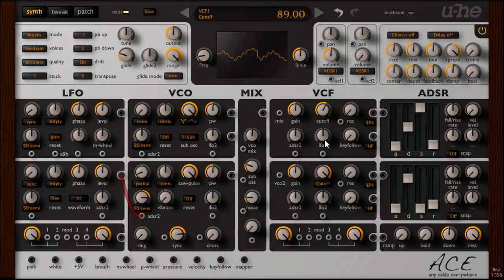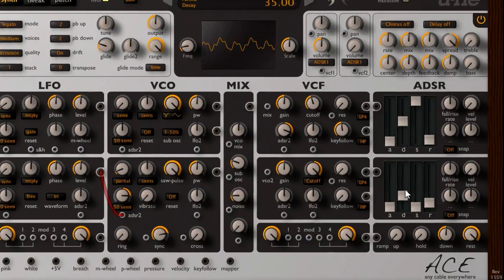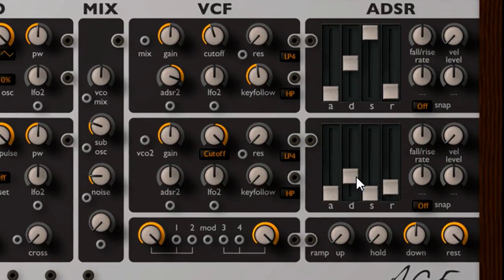Let's turn down the cutoff, add about 50% key tracking, and turn up the first modulation knob to modulate it from envelope 2. I want a plucky attack for each note, so I'll turn down the decay time. And I might also turn on snap mode, which changes the envelope shape to make it more percussive.